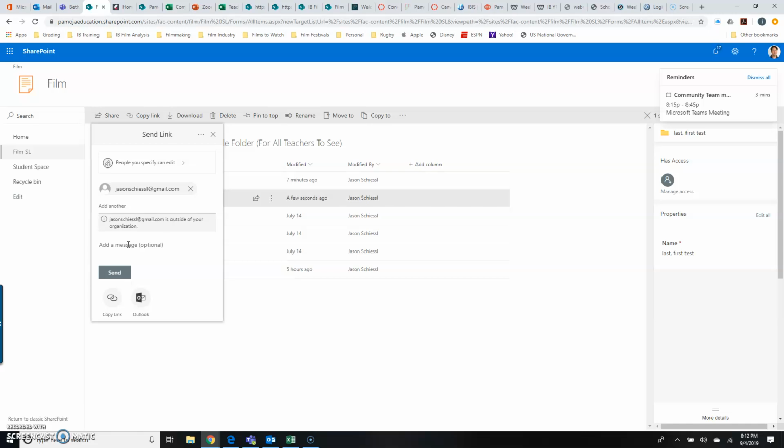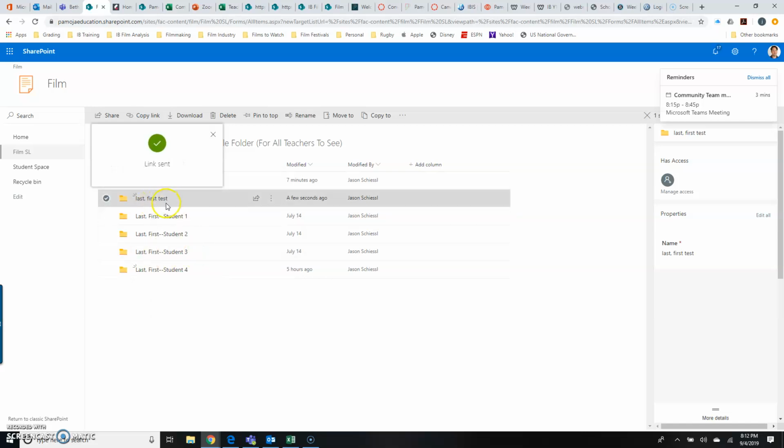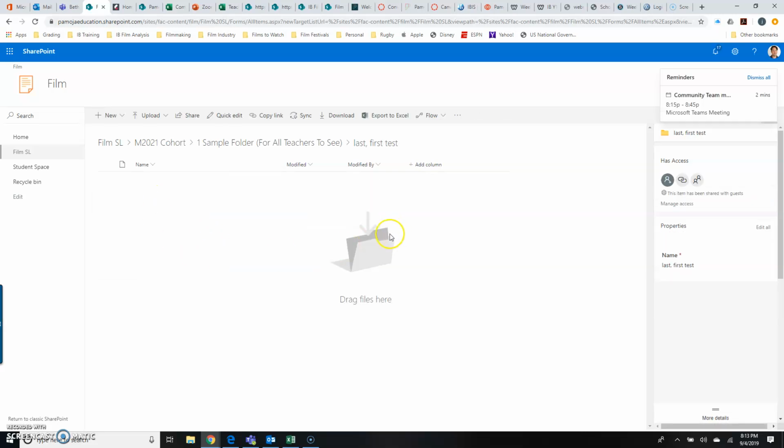I can add a message. Hi, this is your folder. Please create your assessment folders. Okay, and I can send that message. All right, and then that will send an email to that email address with a button within it where they can click that button, and they will be brought immediately to their folder area. All right, and it's just for that student.